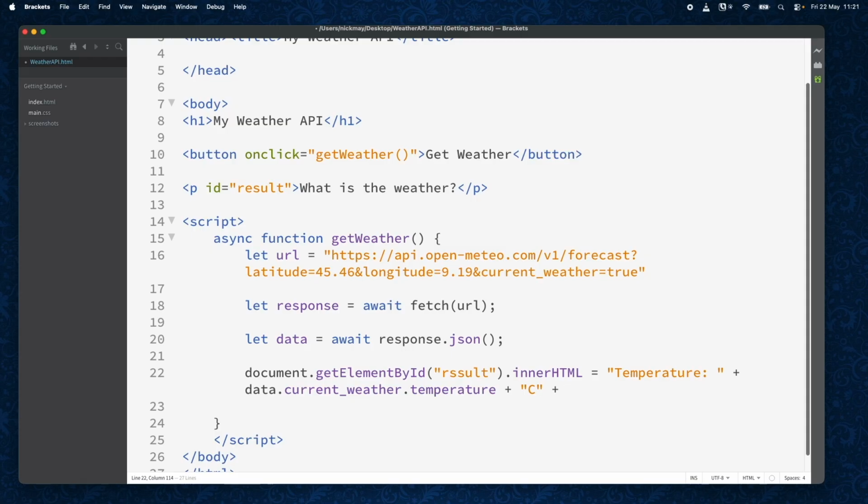We want to put the wind speed. So let's do wind speed. Oh, I don't want this on the same line. I want this on a separate line. So let's put in a break.